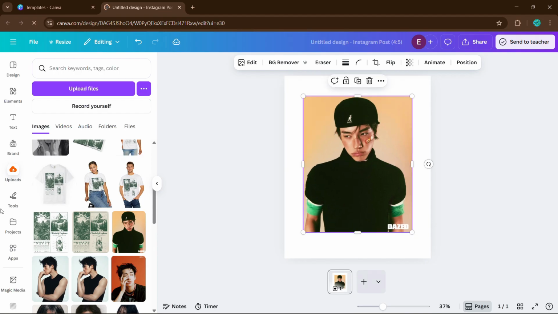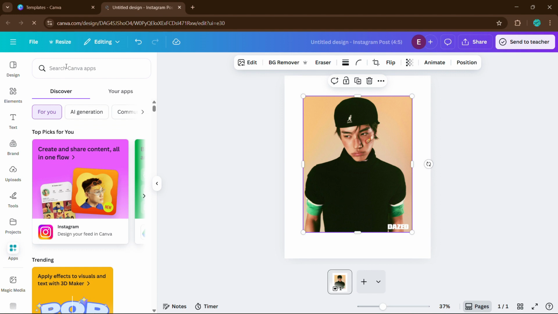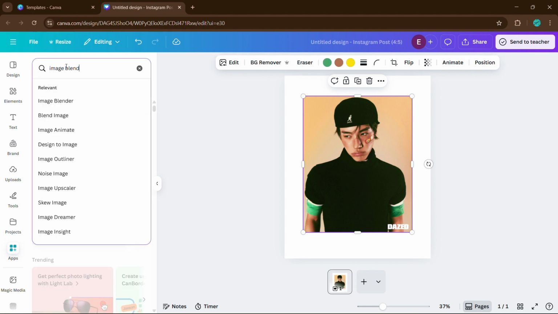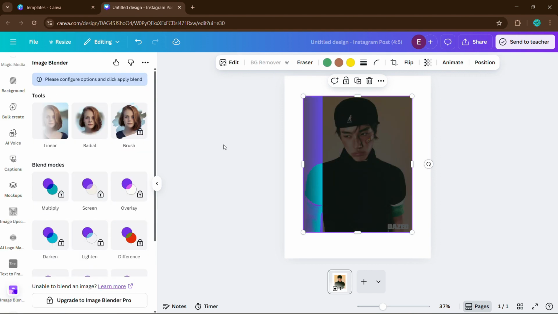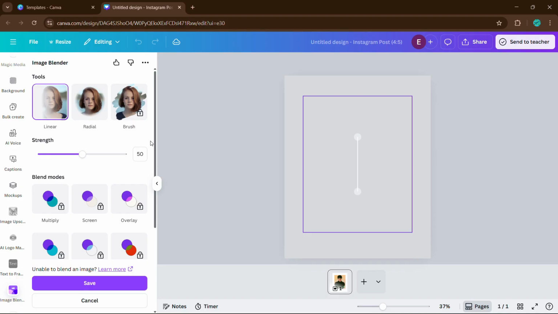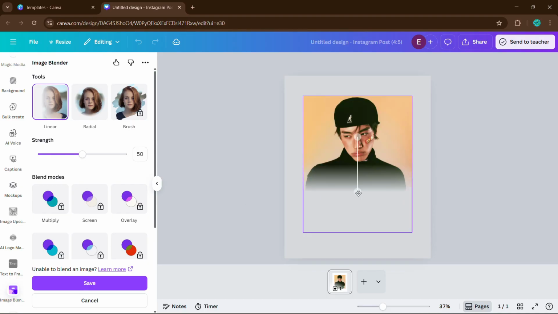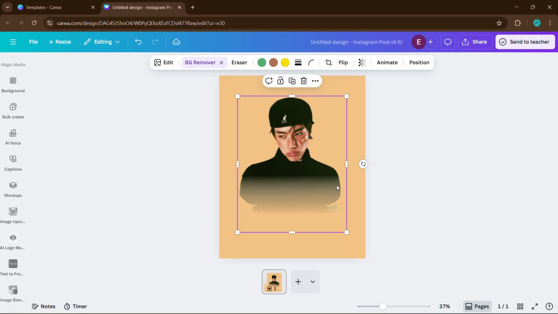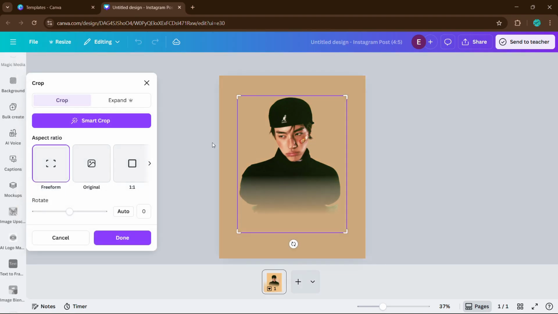Now here's where the magic of this tool comes in. Go back to the left panel and click Apps. In the search bar, type Image Blender. Select the app, and once you're inside, choose Linear. You'll see tiny adjustable nodes appear. Place these nodes exactly where you want your blend to start and end. When you're satisfied with the transition, click Save and watch your photo blend smoothly into your background or layout.